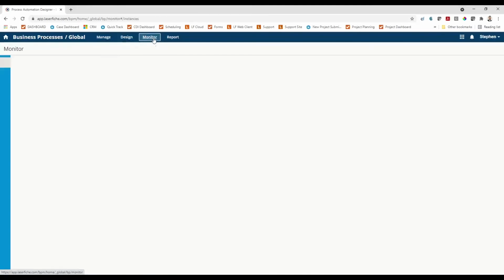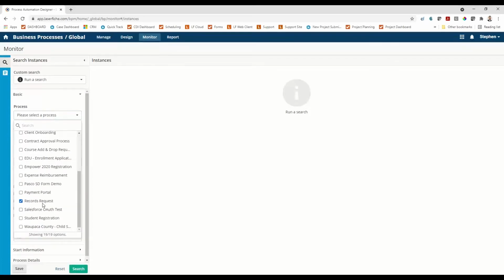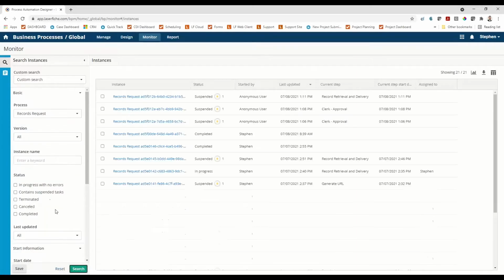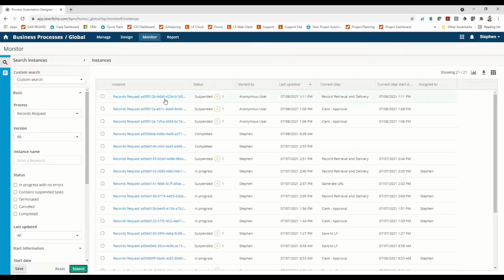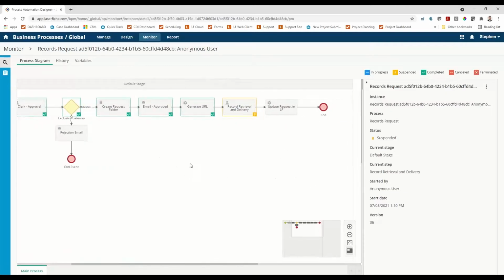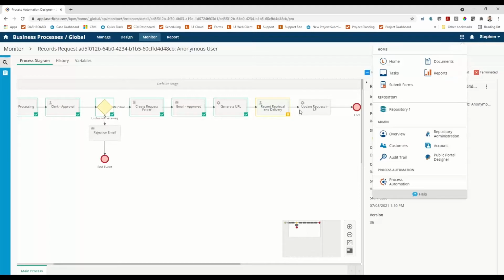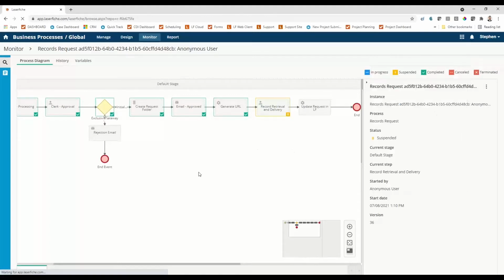Let's actually go to our monitor. Business process, records requests. Okay, so it did suspend again, and it does look like it had trouble routing. It looks like it was trying to route to an anonymous user. So that's one of the downsides, it looks like, of having this done by someone from the public. But what we can do, just to finish this out, is assume this was assigned to me properly.